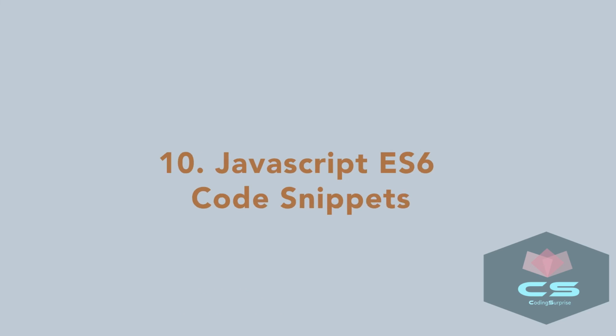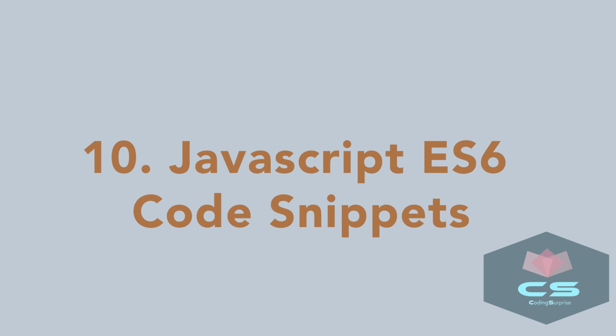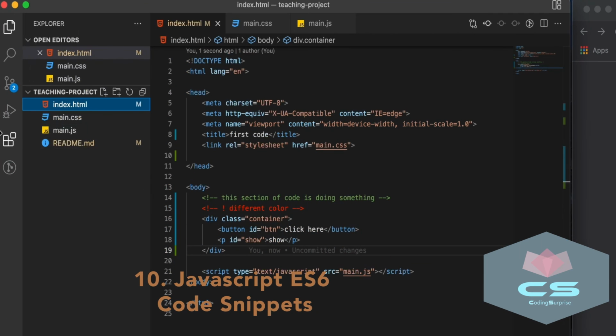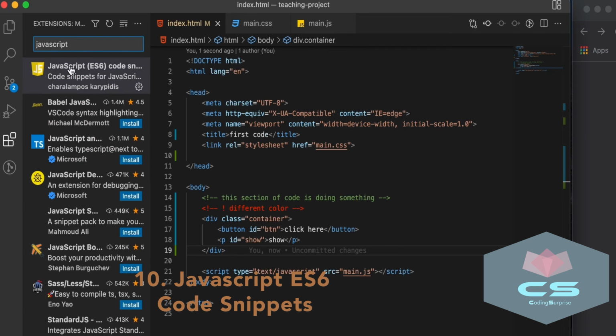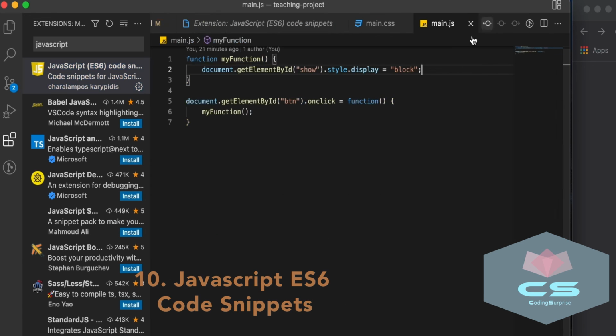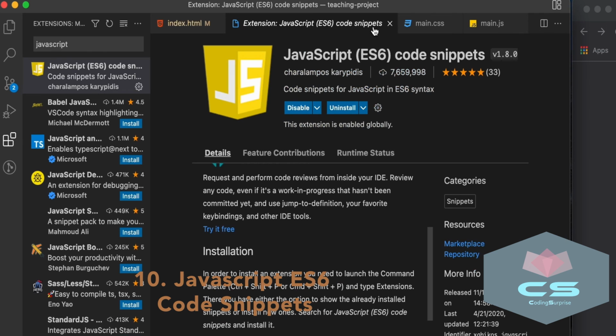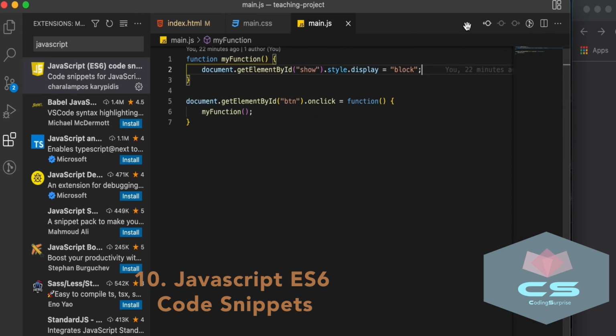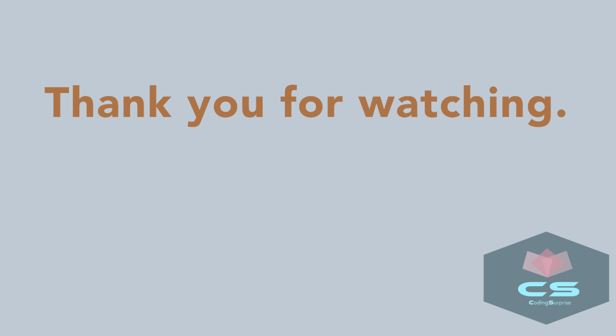Last but not least, JavaScript ES6 code snippets is one of the best extensions when you start working on JavaScript. You can simply type it in the extensions and see this is how it looks. What it does is it is useful for dealing with primitives, arrays, objects, as well as algorithms. So this is mainly for JavaScript developers. It comes with pre-built support not just for JavaScript but also for TypeScript.